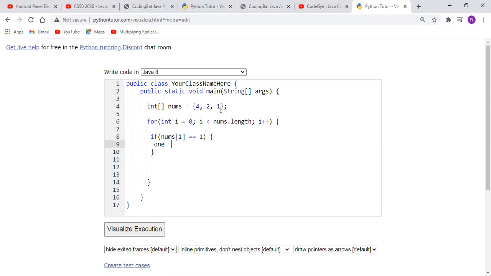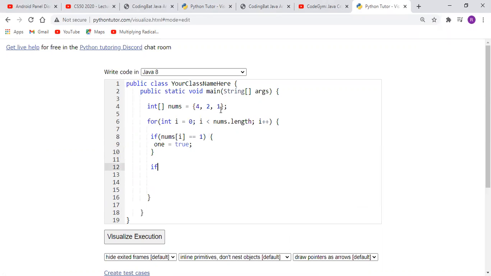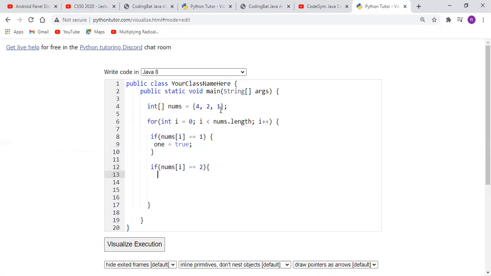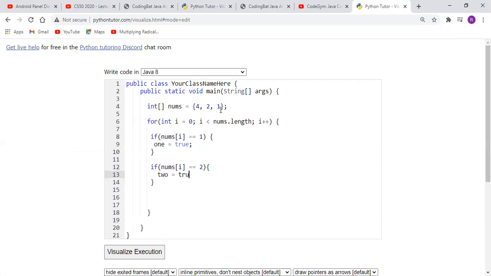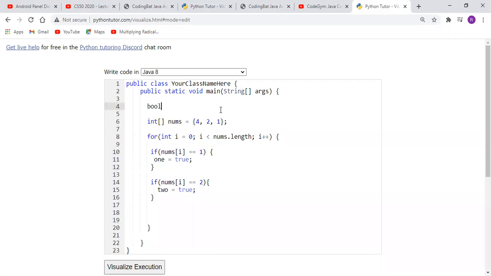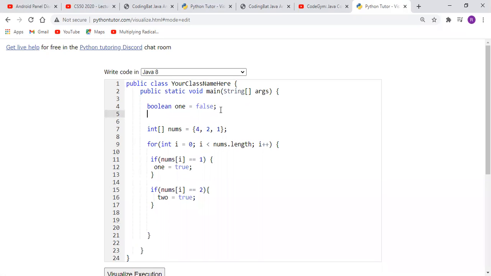one equal to true, which is of course a Boolean variable we don't yet have. If nums of i is equal to two as well, then essentially what we wanted to do in that case is set two equal to true, which is of course a Boolean value, which we'll have at the top, right? So we have Boolean one, and that is equal to true. And actually the default value for Booleans is false. And we have Boolean two, which is equal to false as well.